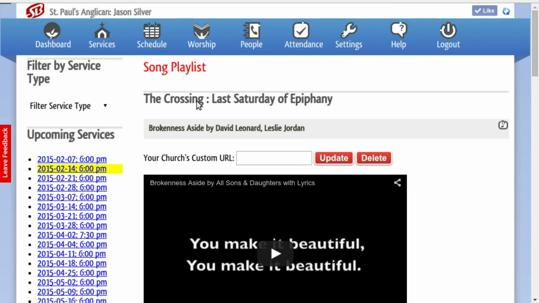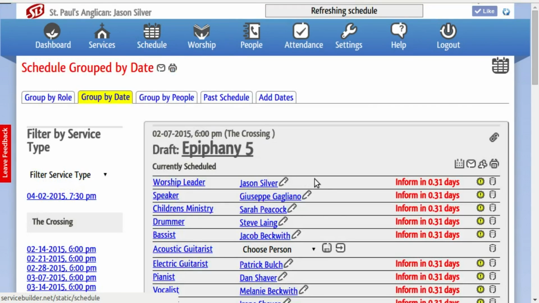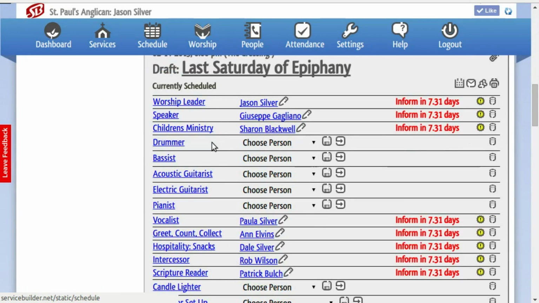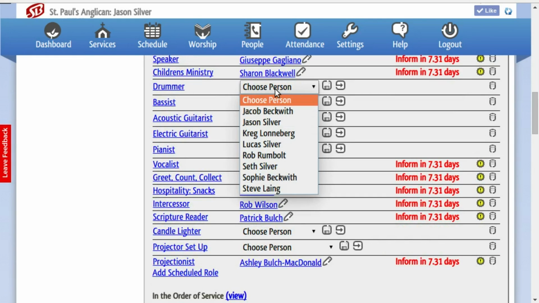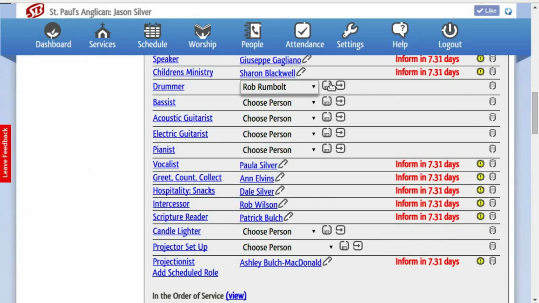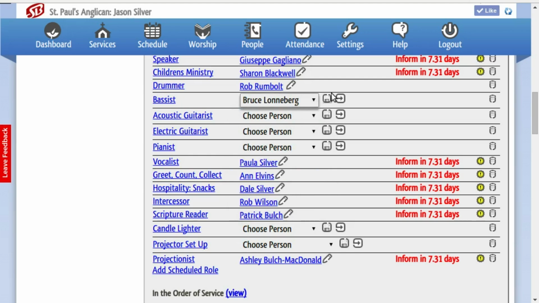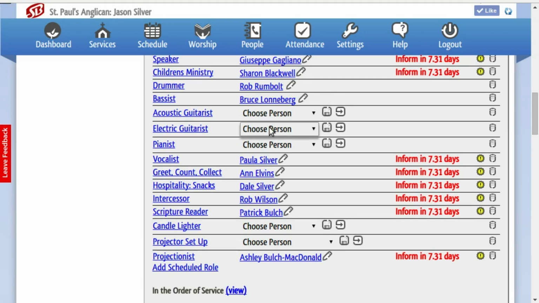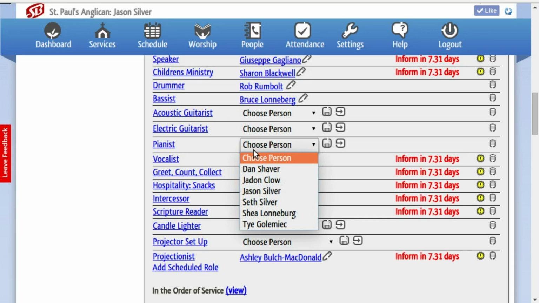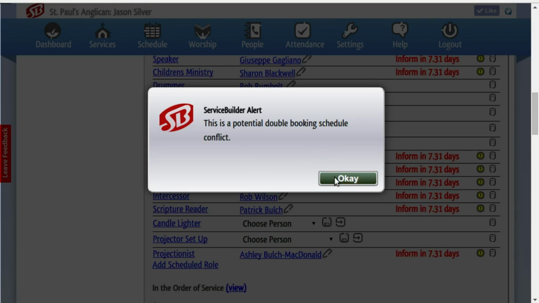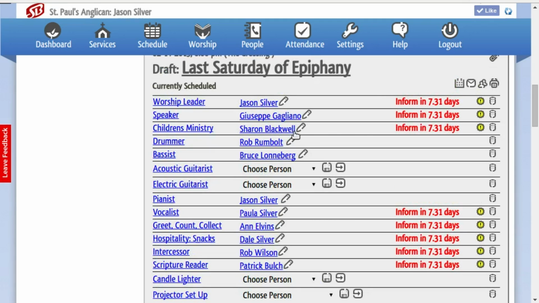And I'm going to go look at the people who are scheduled for this week. So I go to the Schedule tab. And it's the 14th, so we scroll down to the 14th. We maybe have a few holes in here that have to be filled. So really this band is supposed to be Rob Rumbold on drums. Bassist is Bruce. And pianist is myself. Double booking. Oh, that's okay. I'm set as the worship leader.